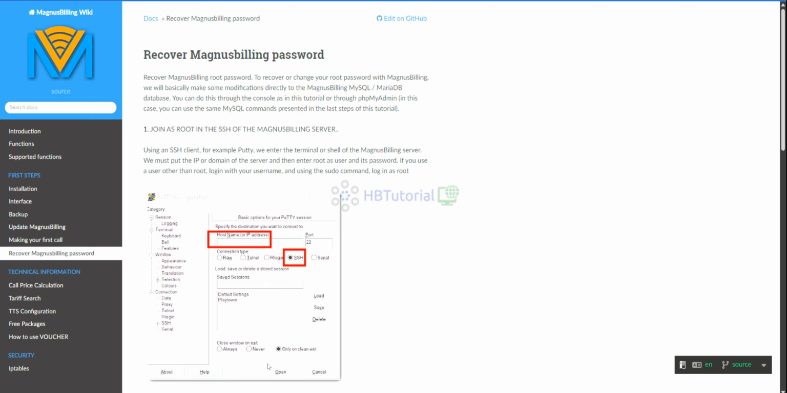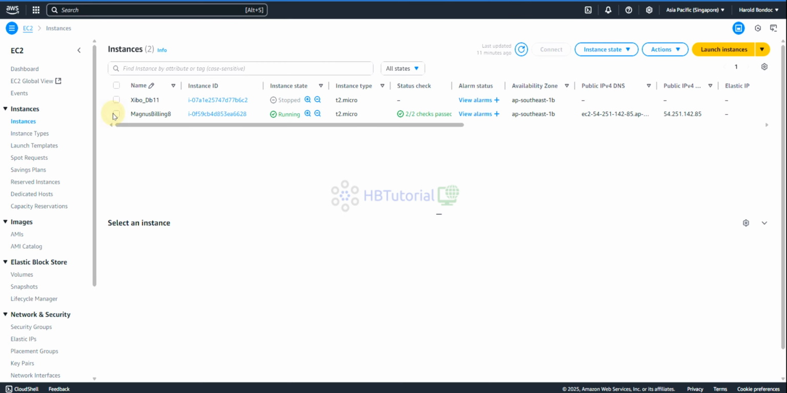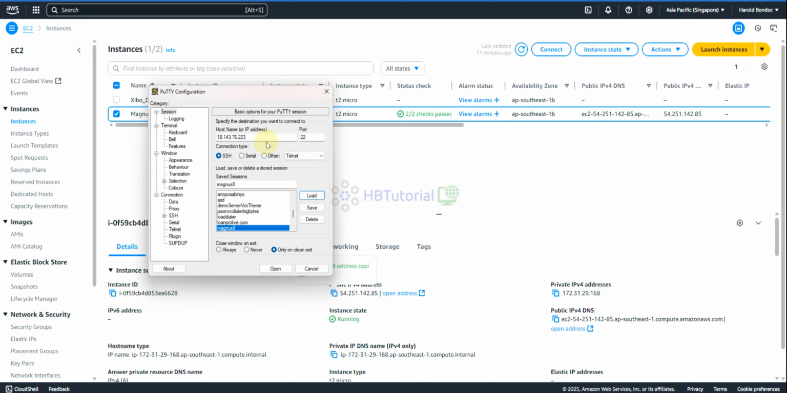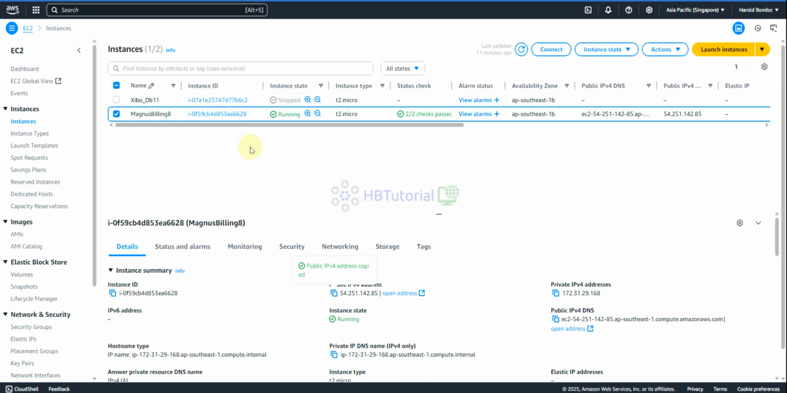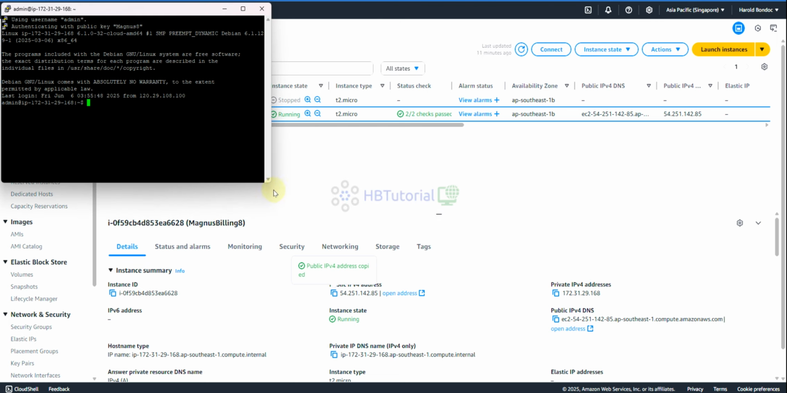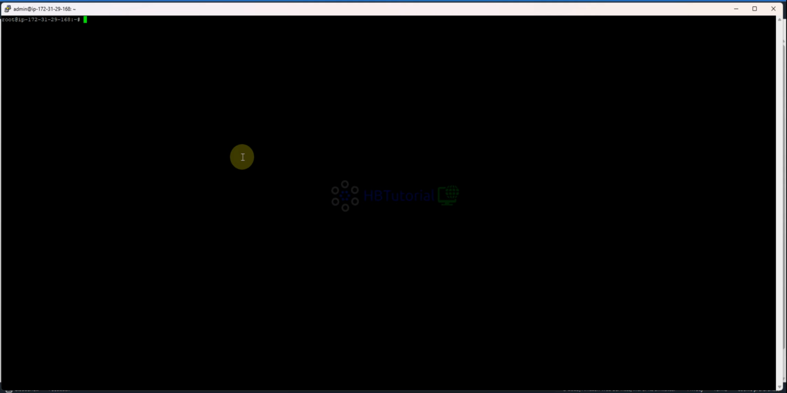Okay, so first you need to go to your PuTTY. This is my PuTTY right now. We are using this one, my instances, Magnus Billing, that I renamed. I need to update my password because every time I shut down my instance, I need to change the password and the IP. From here, you need to run sudo -i to get root access on your server. Okay, gonna clear it.